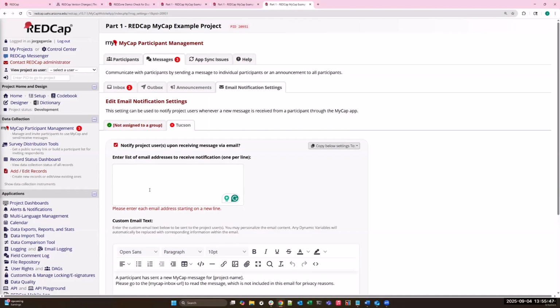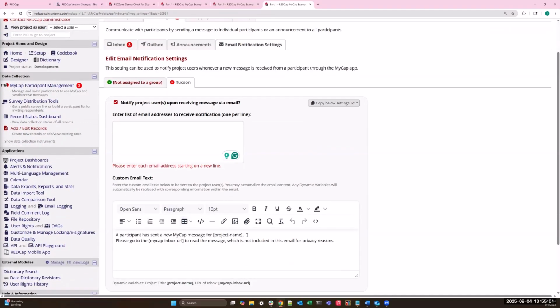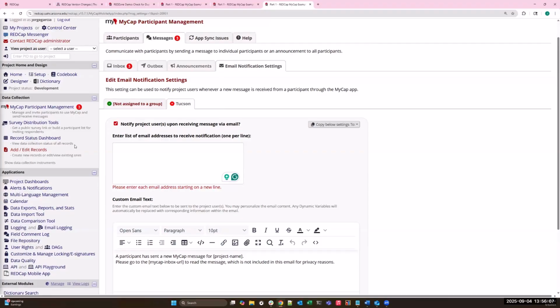You would list the users that are specific to that DAG group here. If any participants from Tucson for their DAG were to send anything, those people would be able to receive those messages. Again, this is also functionality so that you can have a quicker response with your participants. You don't have to go into your REDCap project to see those messages.